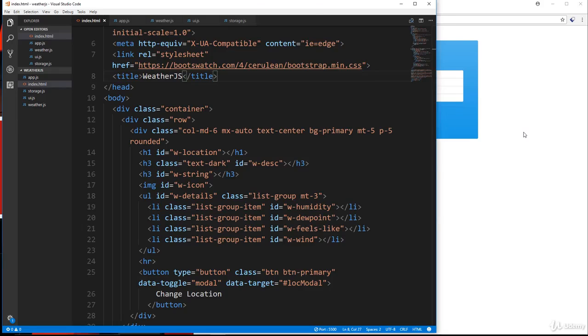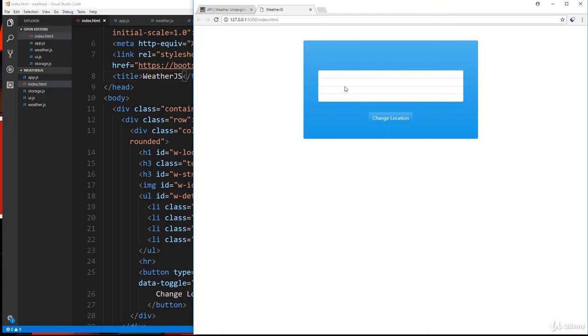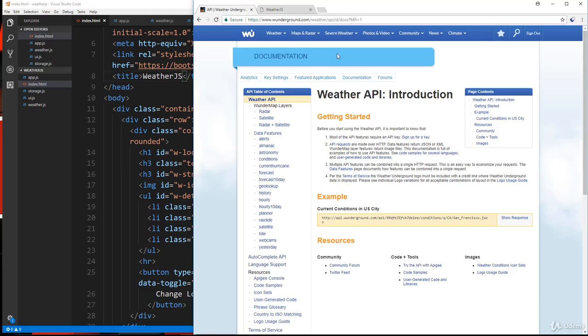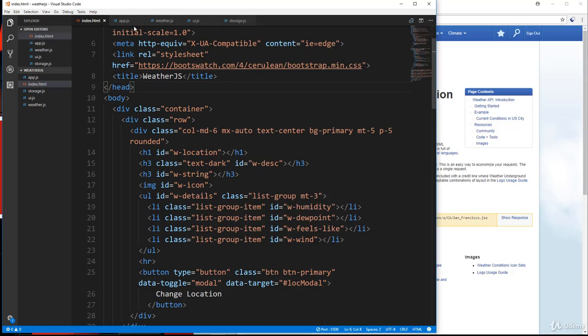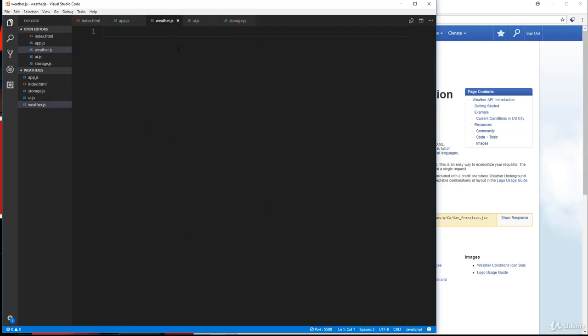Alright guys, so we have our UI here with just a bunch of placeholders. Now we want to fetch the data from the API, from the Weather Underground API. So we're going to go to weather.js, and we're going to create a class here called Weather. And it's going to have a constructor. And then we're going to have a few properties here. One is going to be our API key.